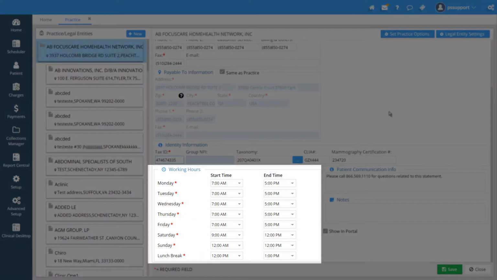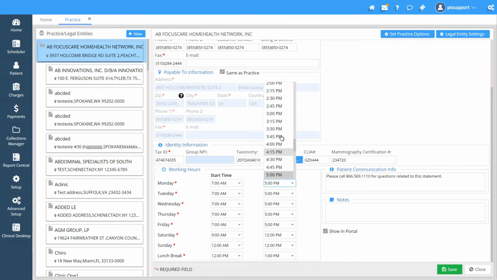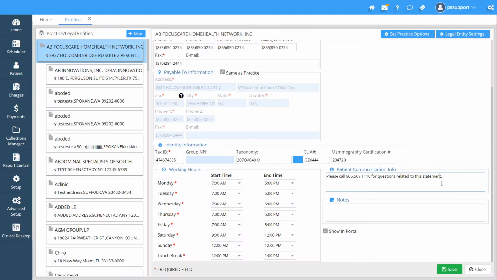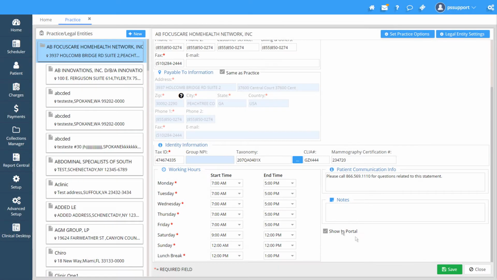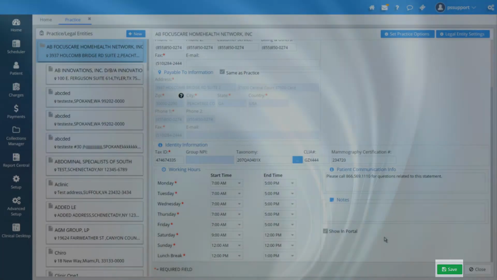Now here's where we'll set up the working hours. By clicking on this drop-down, you'll be able to select the appropriate hour, minute, and AM or PM, and repeat the process for the end times. Next is where you can put patient communication information, and here you can type any notes for your practice. And after you've verified and entered all the fields correctly, you'll then want to click on the Save button to assure your practice information has been successfully updated.